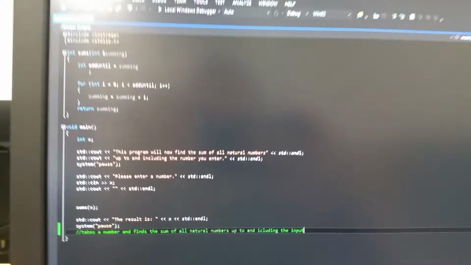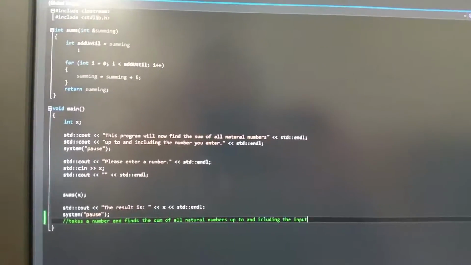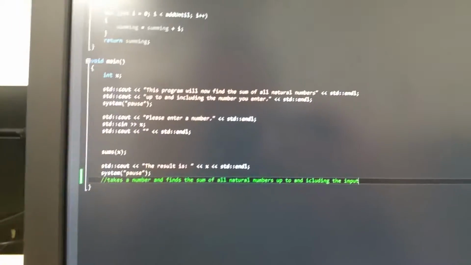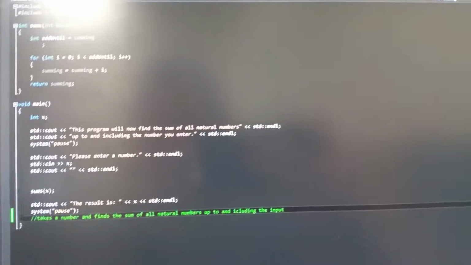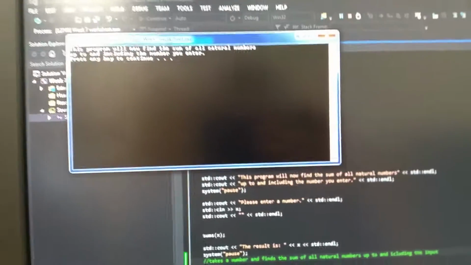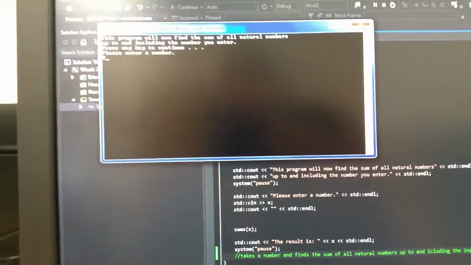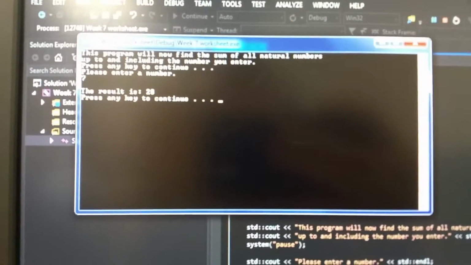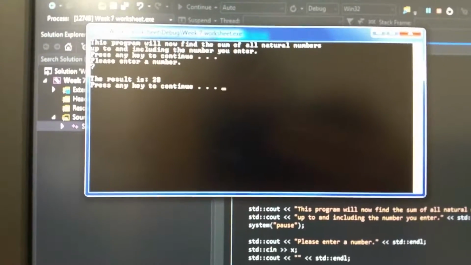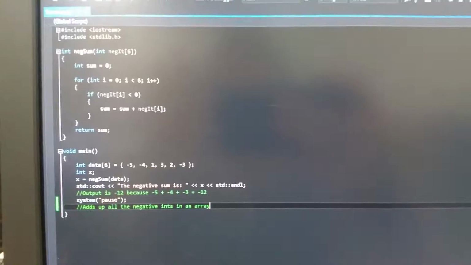So the next piece of code is a program that takes a user input and then it finds the sum of all natural numbers up to and including the number that was input. So we're going to input 7, and then it returns 28, which is the sum of all numbers up to 7.